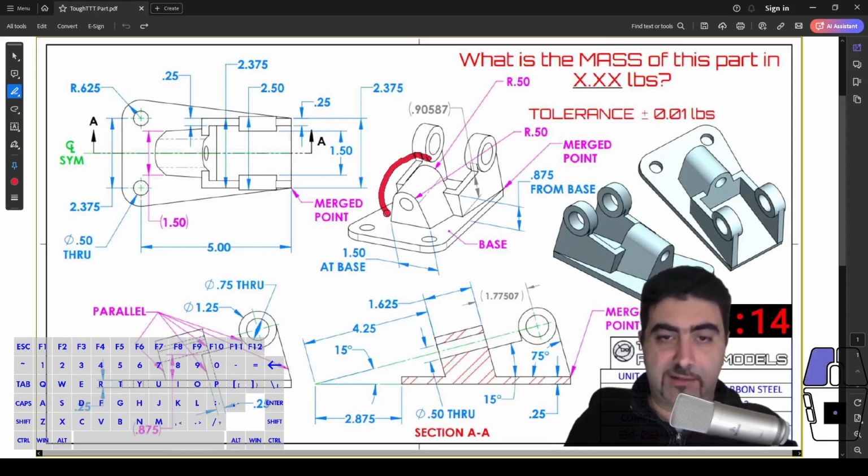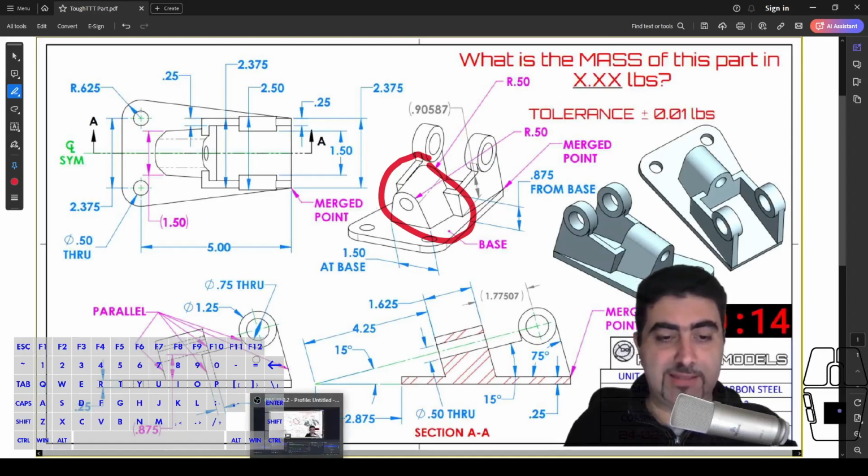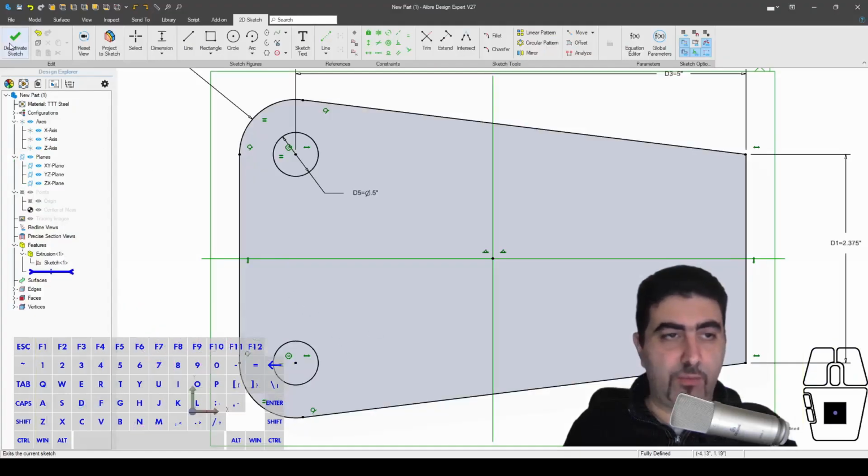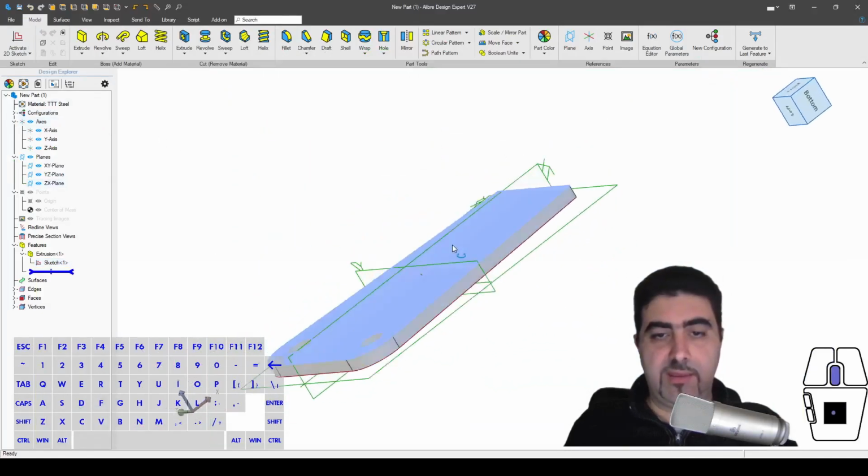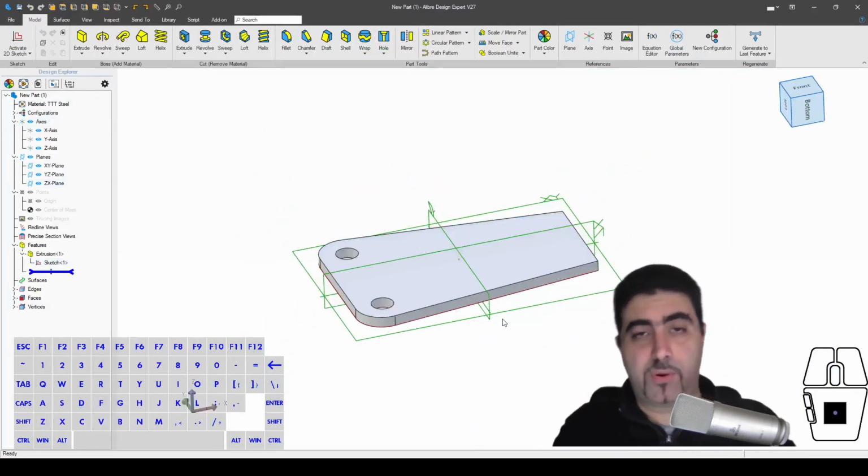Now that we've got the floor, we're going to tackle this angled tombstone. And we're going to do it in a way that I think is a nice approach.